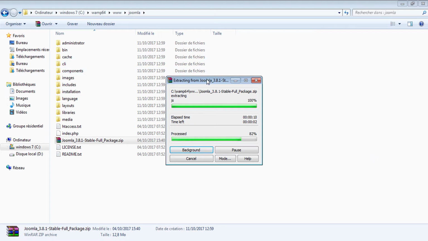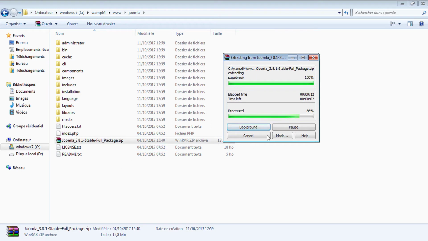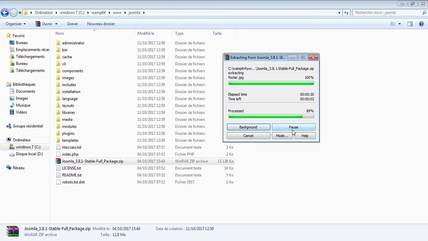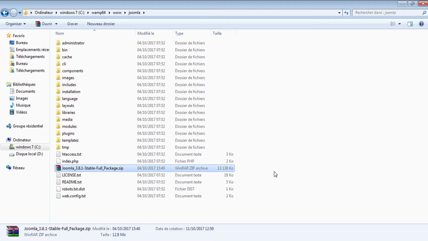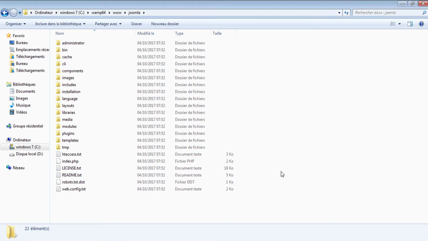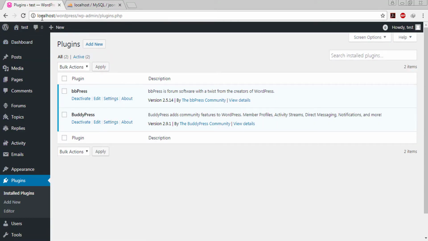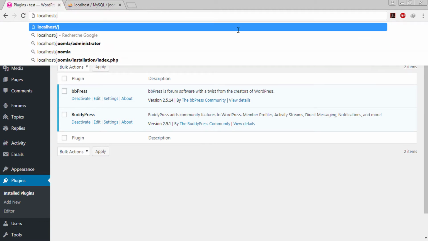Wait for the extraction. Once it's extracted, we delete the zip file. We no longer need it. And here, as with WordPress, if you remember, it's localhost/wordpress. With Joomla, it's going to be localhost/joomla, because we called the folder Joomla.